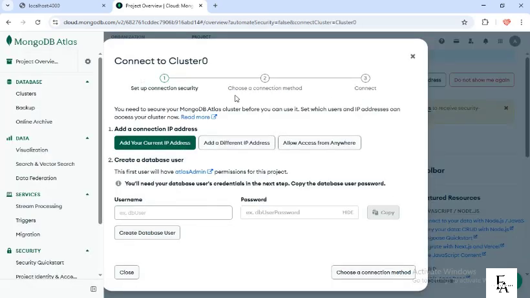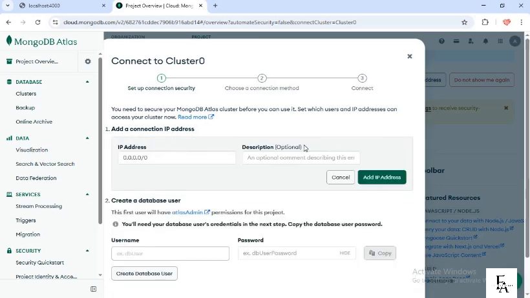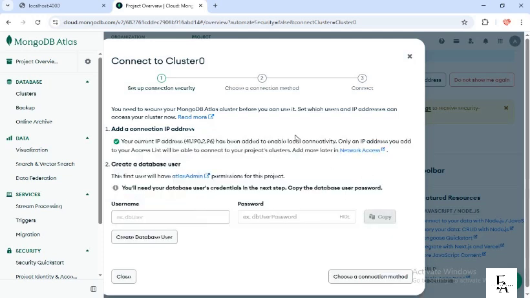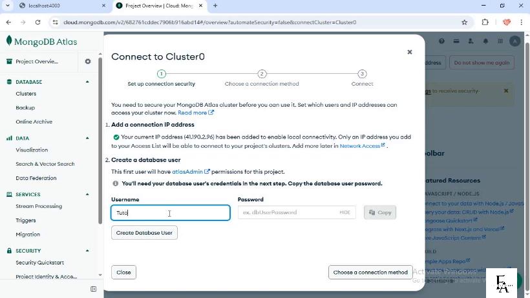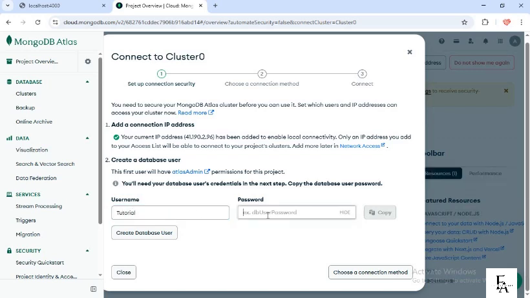So next you're going to see this page. Once you click on this, then you click on allow access from anywhere. Then this is going to be the IP address that we'd use. Then click on add IP address. So after this, here you're going to type in the username for this. So here I'm just going to use tutorial. And then for the password, I'm going to use this password here. Hide, then create database user.